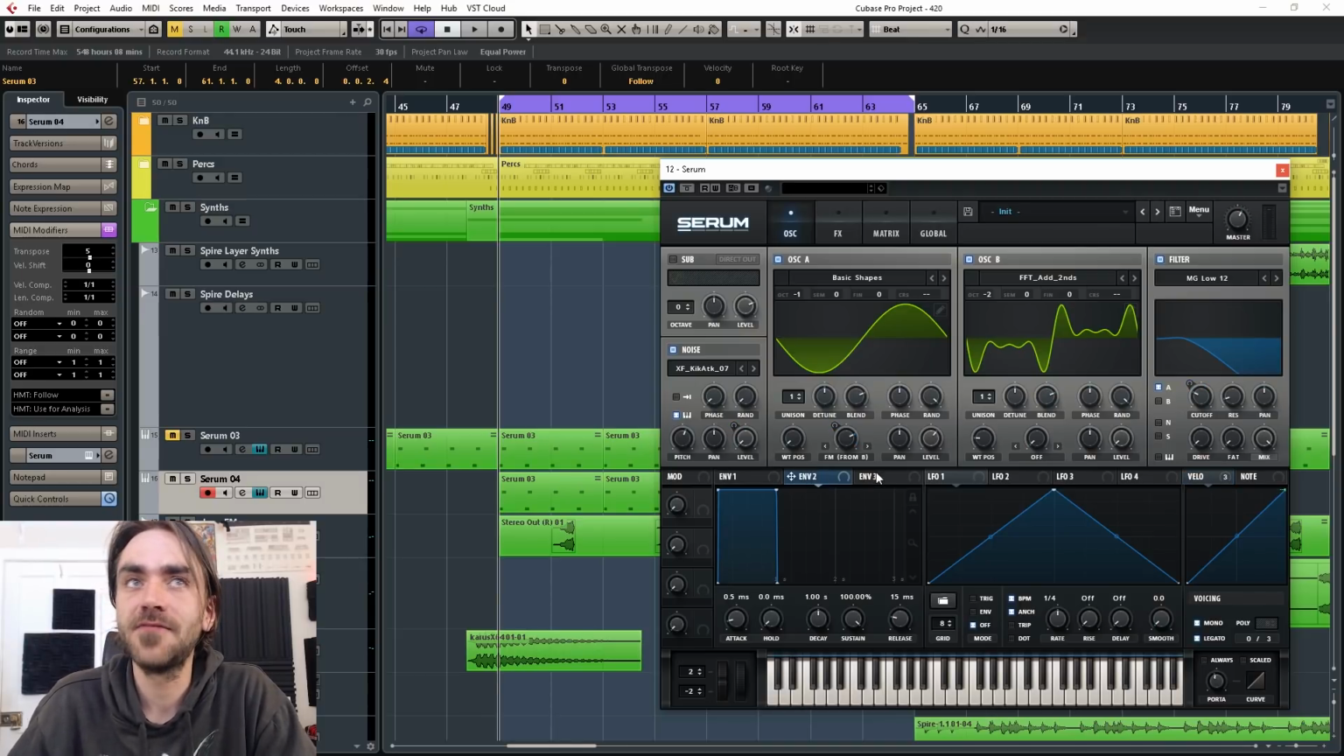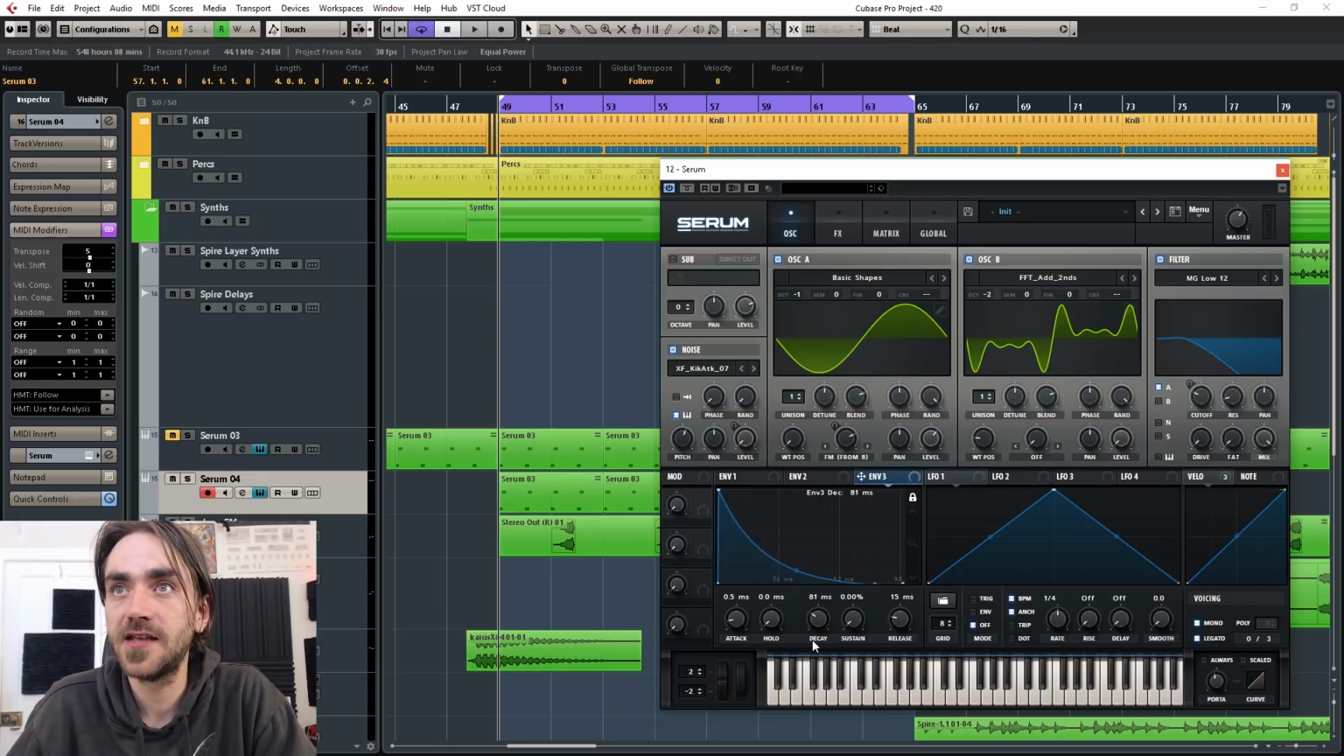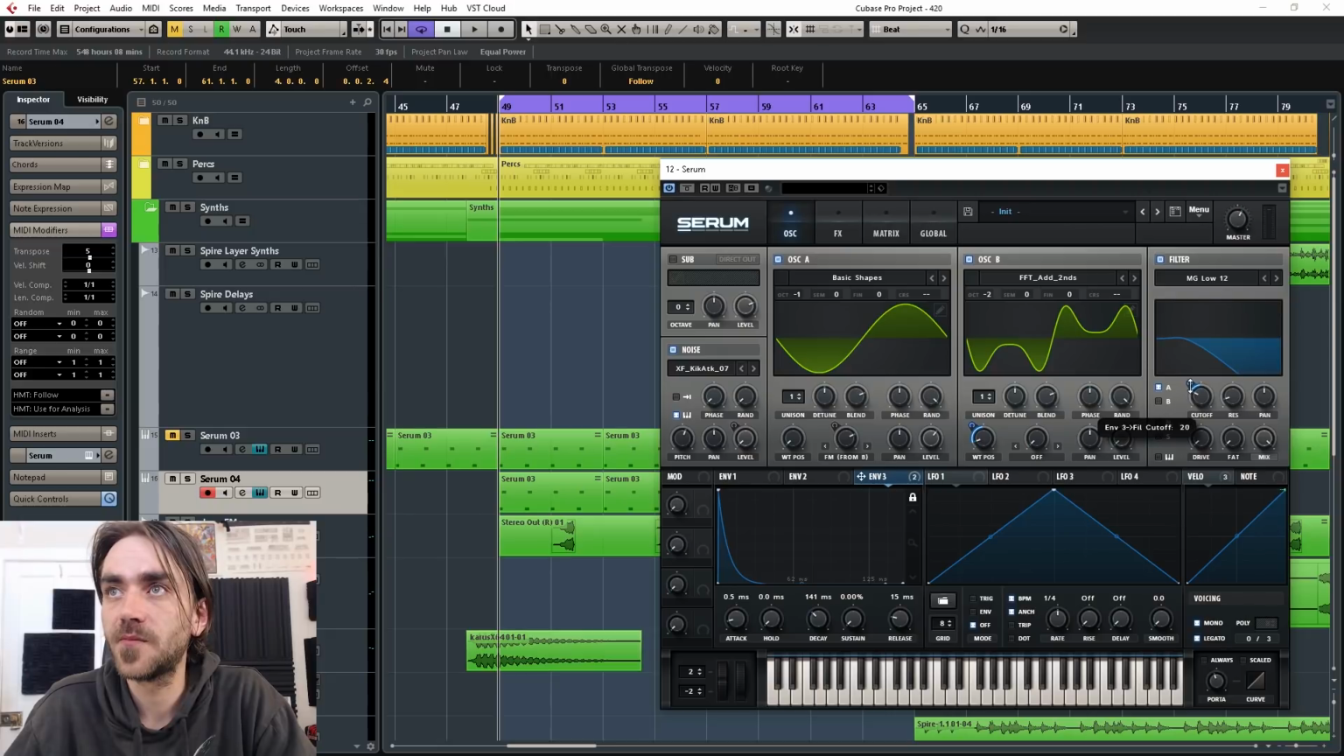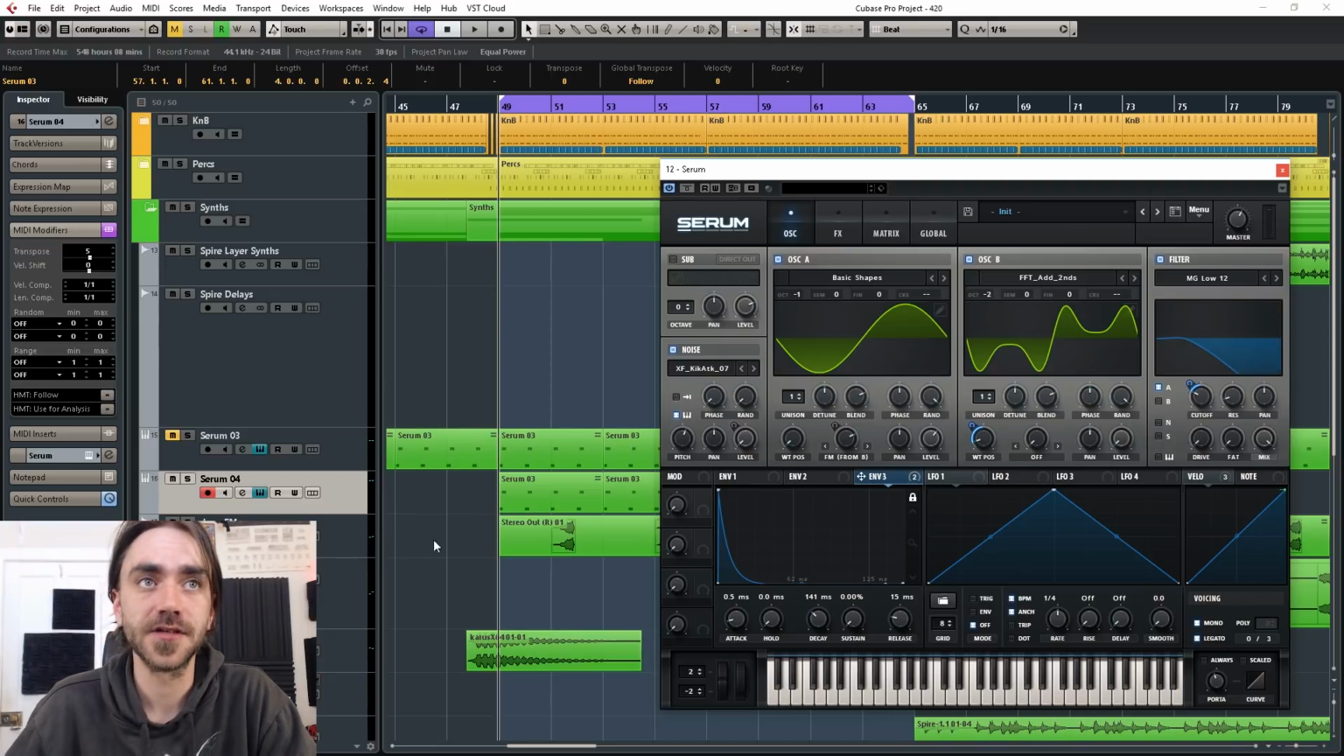I added a couple of envelopes just to create a bit more of a plucky tone. So let's enable envelope 3 over here and just turn the decay down. And what we can do is send envelope 3 to the wavetable position of oscillator B, and then set the amount to something like that. Let's create a very, very sharp pluck. We can also assign this onto the filter maybe, just a little bit, to add some of that pluck element to it.